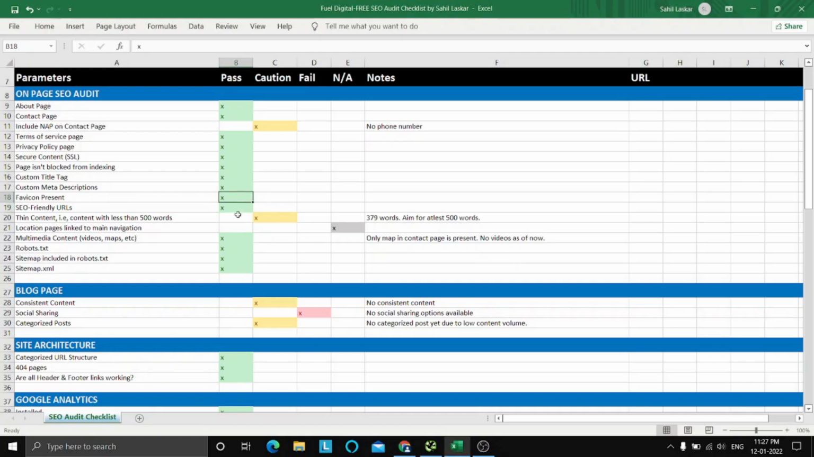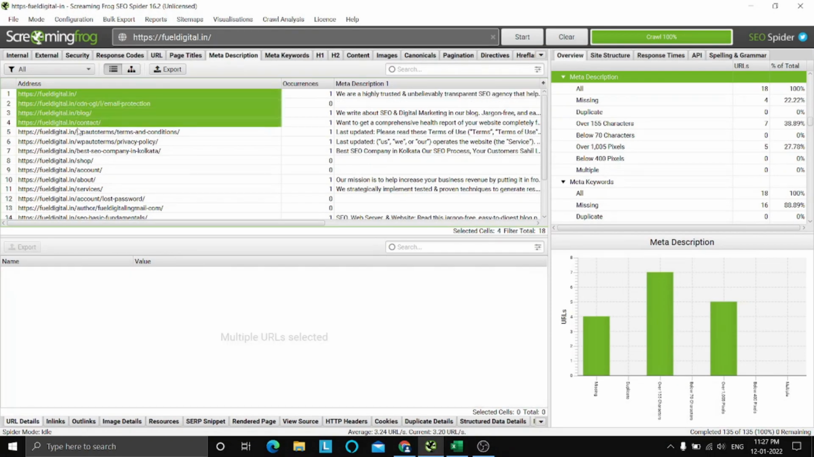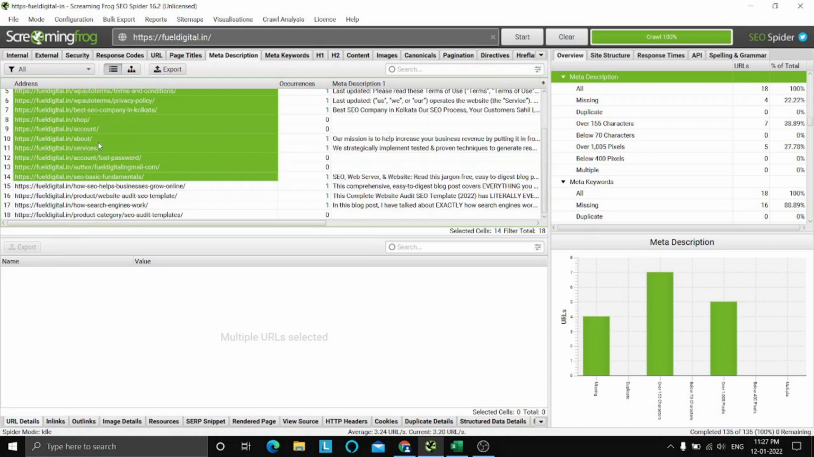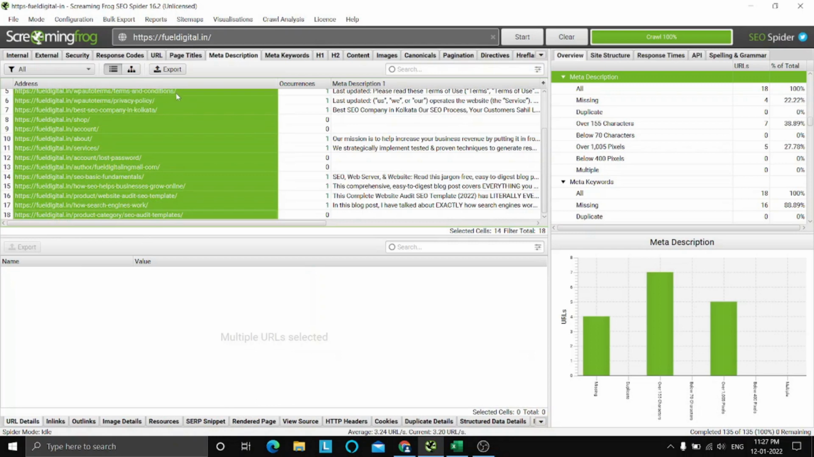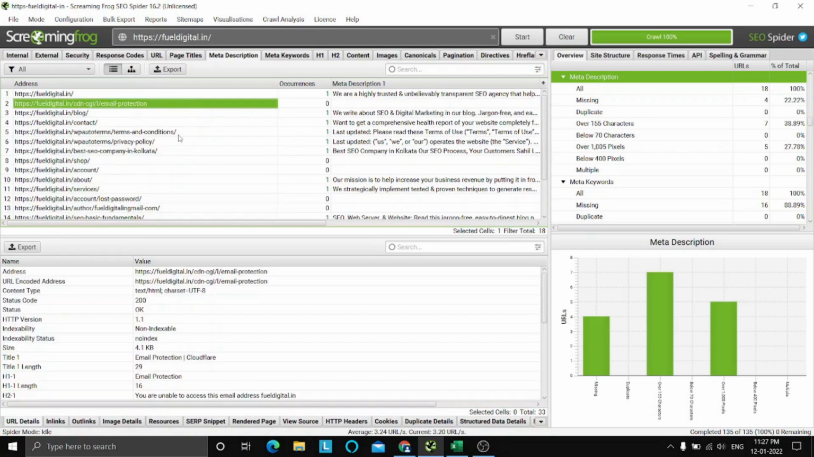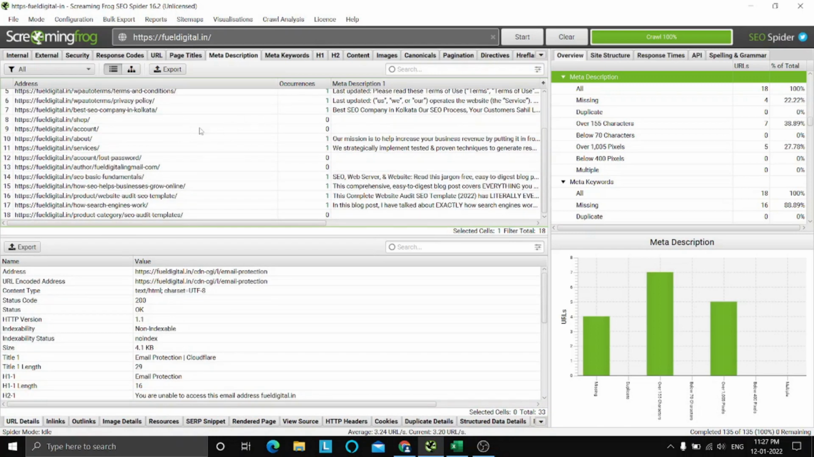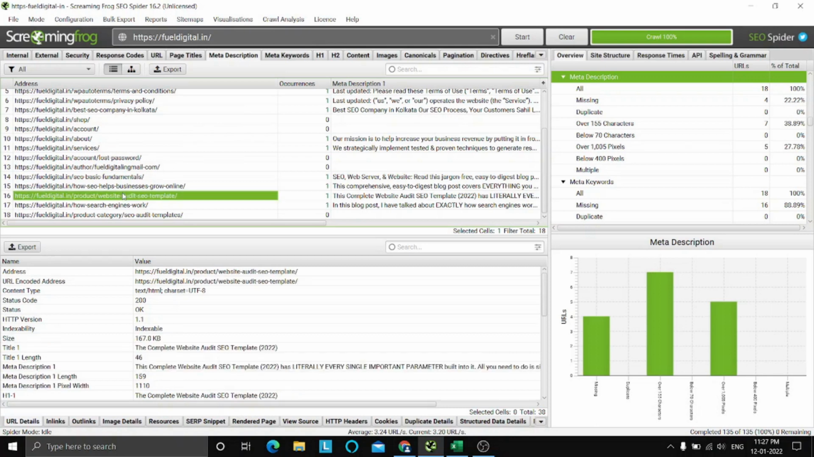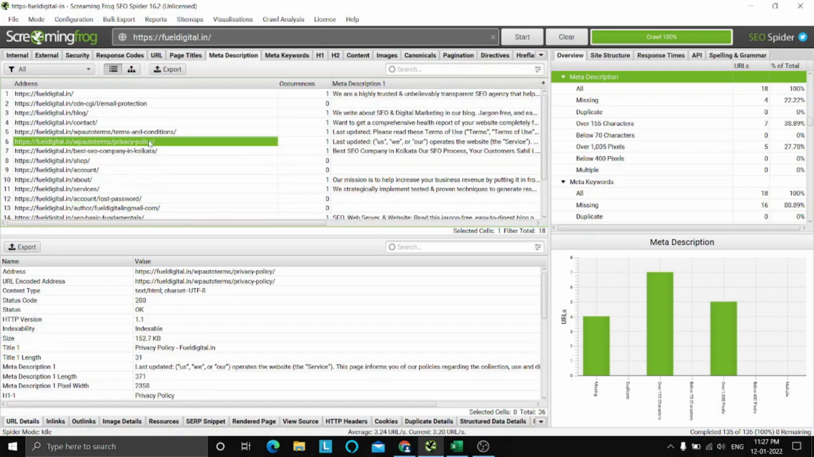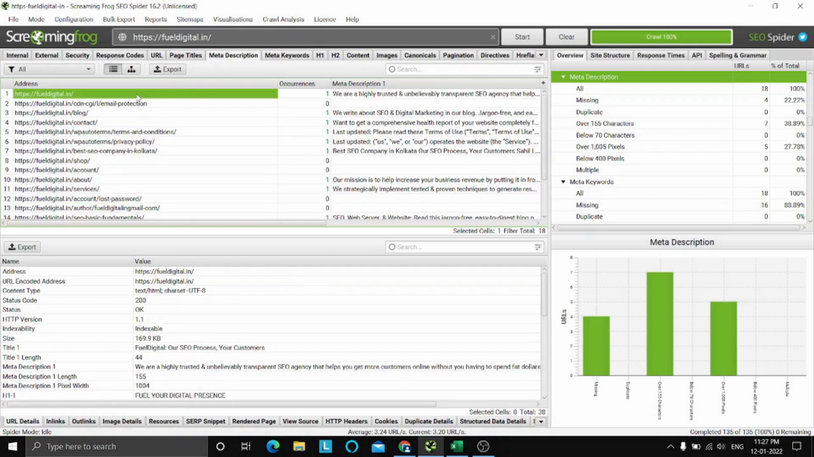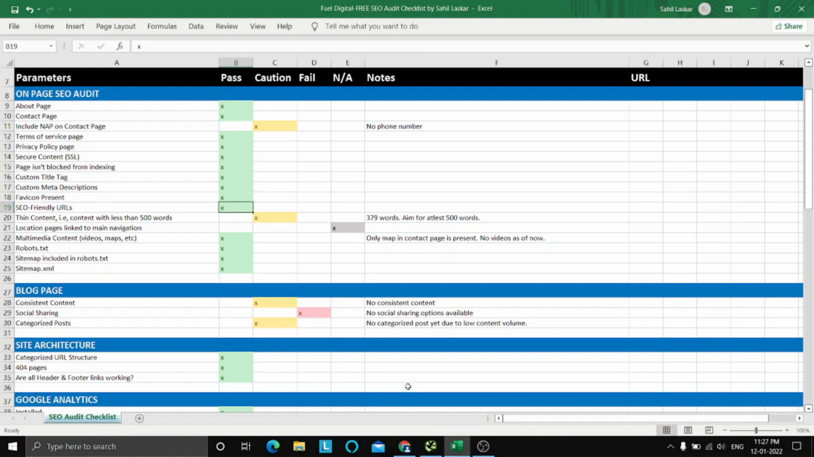So that's in green, SEO friendly URLs. If I check all these URLs, they are not excessive, these URLs do not consist of like 7-8 words. These are simple SEO friendly URLs consisting of 3 to 4 words. So yes, all my URLs are SEO friendly.